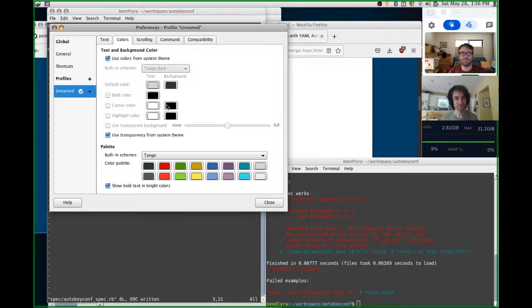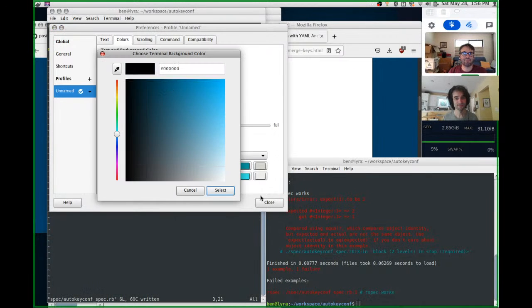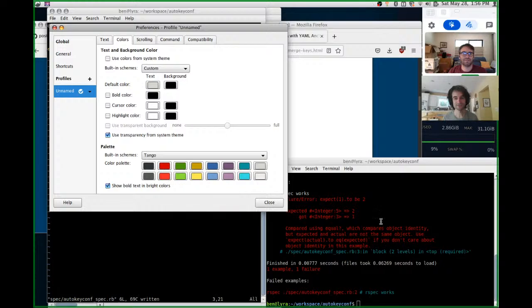Cursor color, bold color, default color. Where's the background color? This your default background? Oh, thank you. Wait, default cursor. But you can't do it while we're using colors from the system. Right. What the heck is even colors from the system theme? What does that even mean?